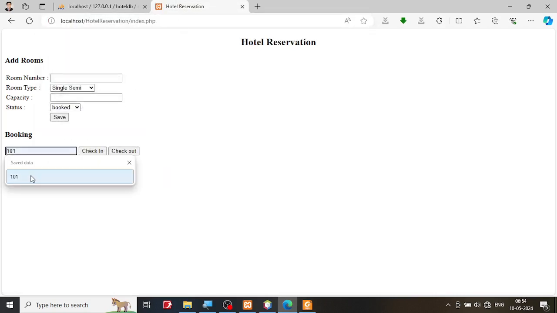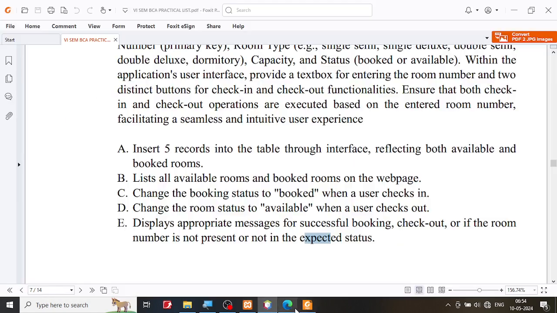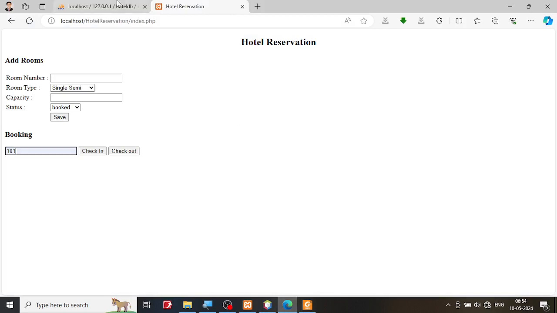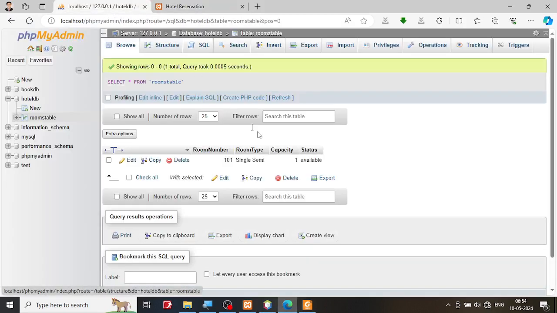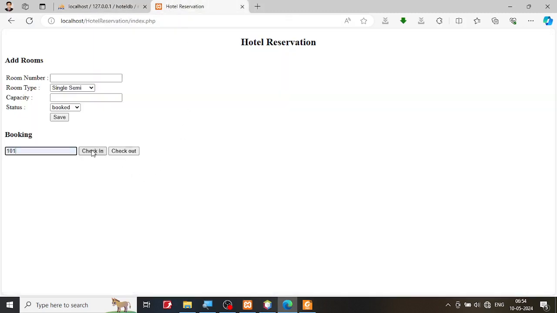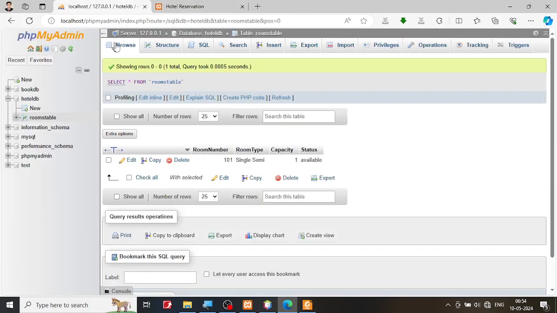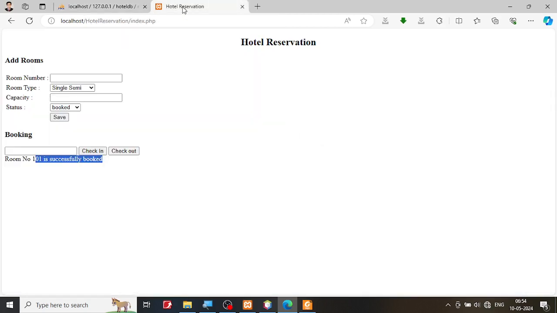So our room number is 101, and it is currently available. Let me show you the status of this particular room. It is available, and I'm going to say check-in, and room number 101 is successfully booked. Let me click on browse, and it is booked. What happens if I say check-in again? Sorry, room number is already booked.